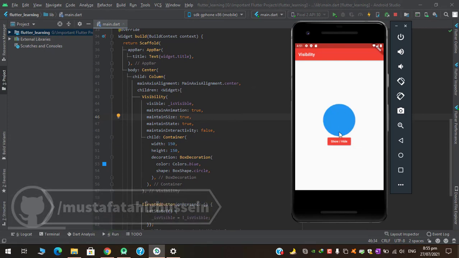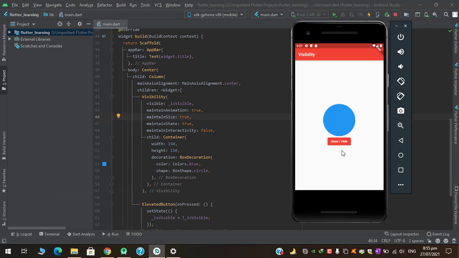okay, so now when you click this button it would hide the widget, but as you can see, this button didn't move up. The container has already occupied its space, but the end user could not see it. So that is the example of the invisible setting.